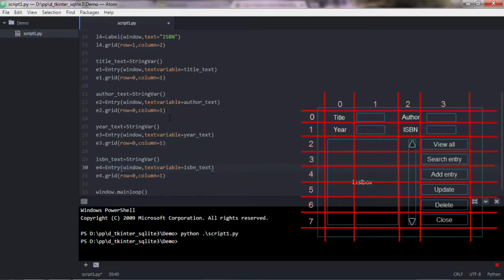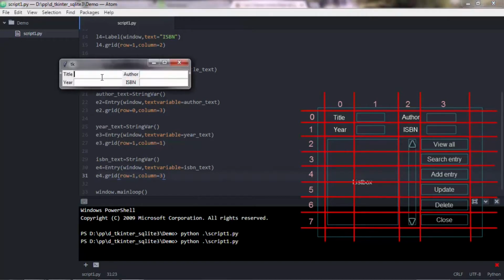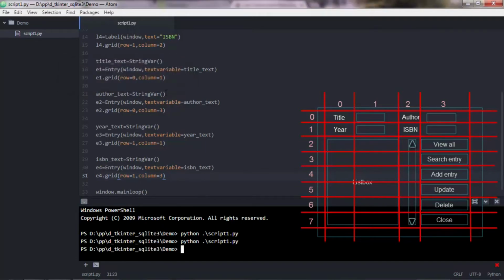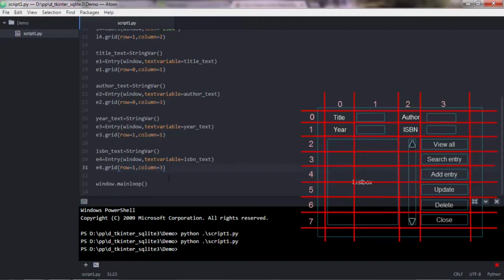Alright, and lastly you want to specify the rows and the columns for these entries too. So E2 would be 0, 3, and then we have the year_text widget 1, 1. Alright, and the last entry 1, 3. Alright, let's check it out. Yeah, looks good. Great. And now it's the turn of the list box.